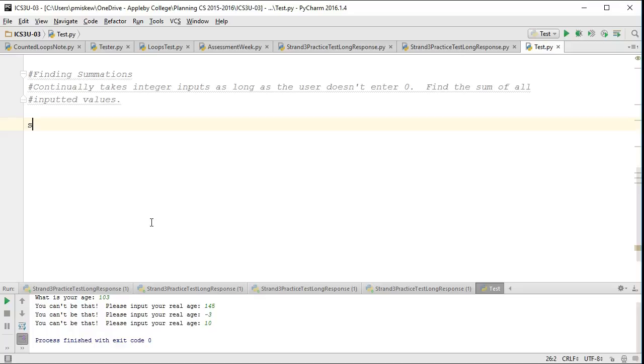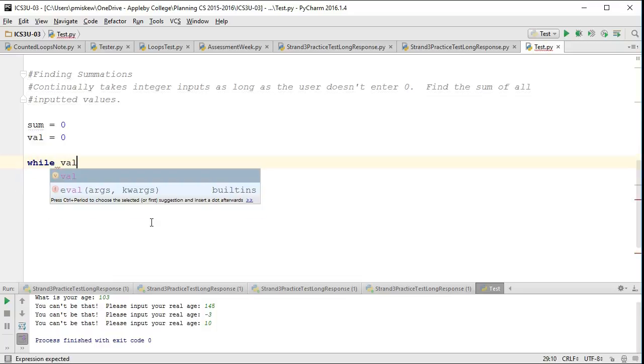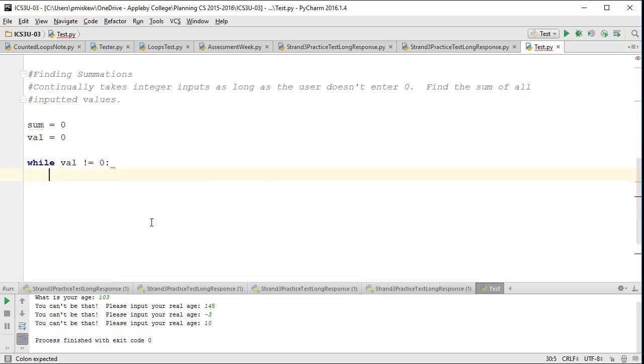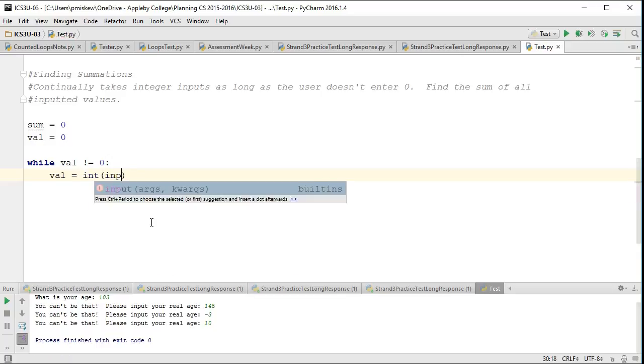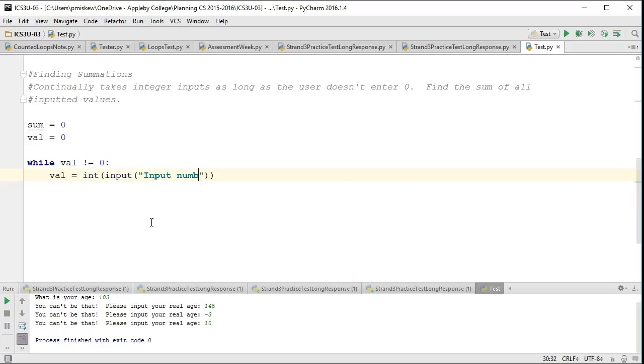So what I'm going to do is declare a variable called sum and put 0 in it, and I'm going to make another variable called val and set it equal to 0. There will be a problem in a second, but we're just going to set it to 0 because that tends to be our habit. And what I can do is set up a while loop and say while val is not equal to 0. And you can probably already see the issue. Basically, this means we're going to keep taking a new input for val as long as it's not 0. So val is equal to int input number.